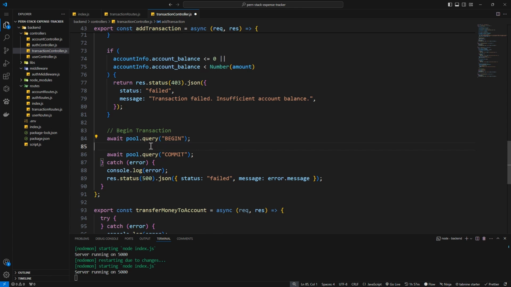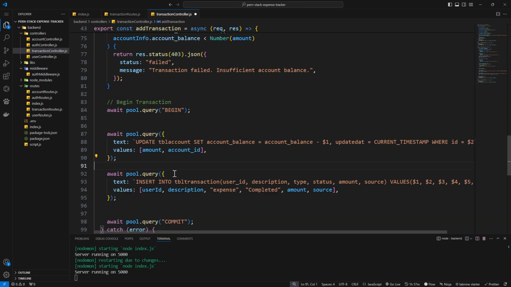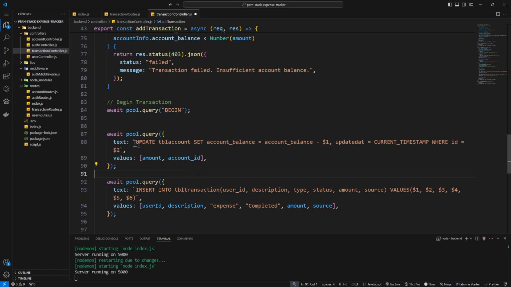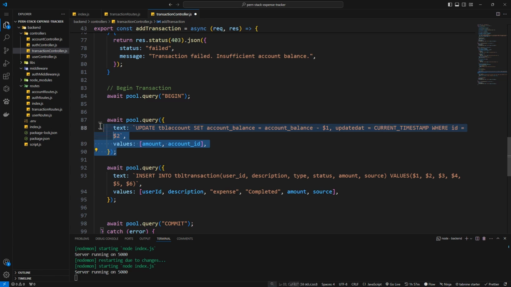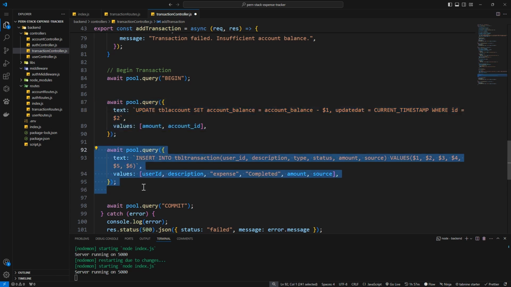Okay, so let me just bring them in. So what are the queries? These are the 2 queries we'll run. So first, we want to update the account. The reason we're using this is that if we update your account and assuming that the insert operation here gets an error, the account would have been deducted already, and this will not be saved. So that's why we're using this. Until all becomes successful, this will not be committed, and this will also not be committed.